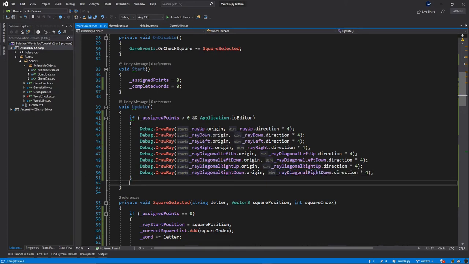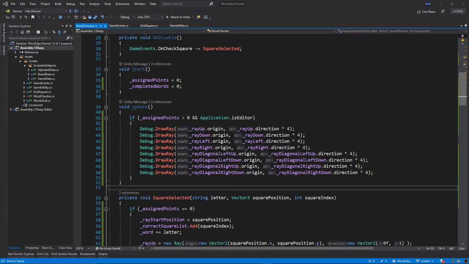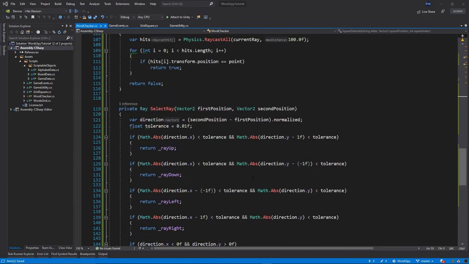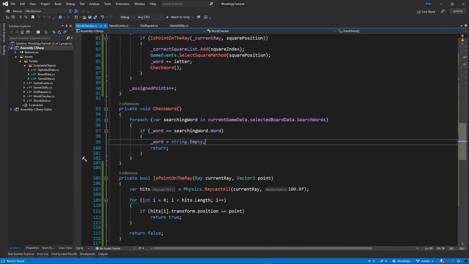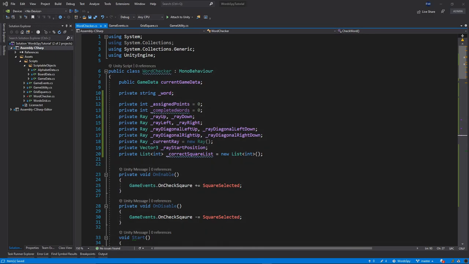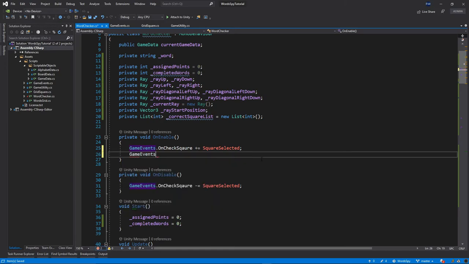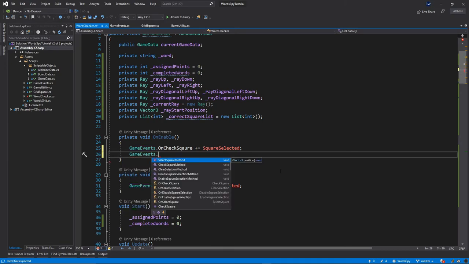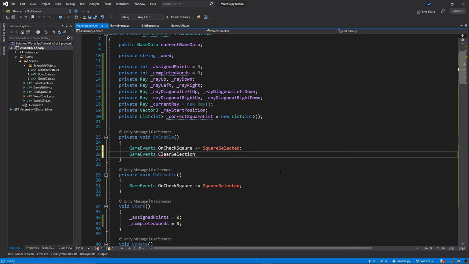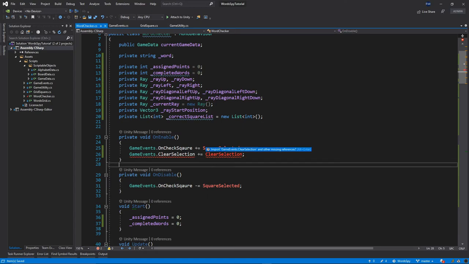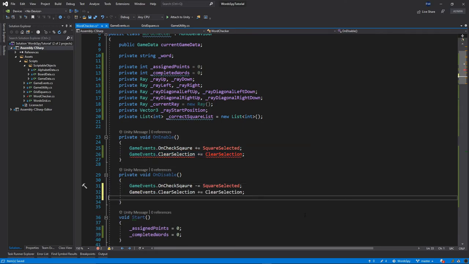So we should have 8 lines, 1, 2, 3, 4, 5, 6, 7, 8. So that's it. Okay, and I think that's pretty much it for what we have to do. Let me just double check. Actually, there is one more thing which we want to add. So in our private onEnable, let's call the game events dot clear square selection, clear selection will be equal to plus equal. And then I will call it clear selection. Okay, and then let's copy this line of code and put it in the disable, and then unsubscribe from this event, so put the minus.